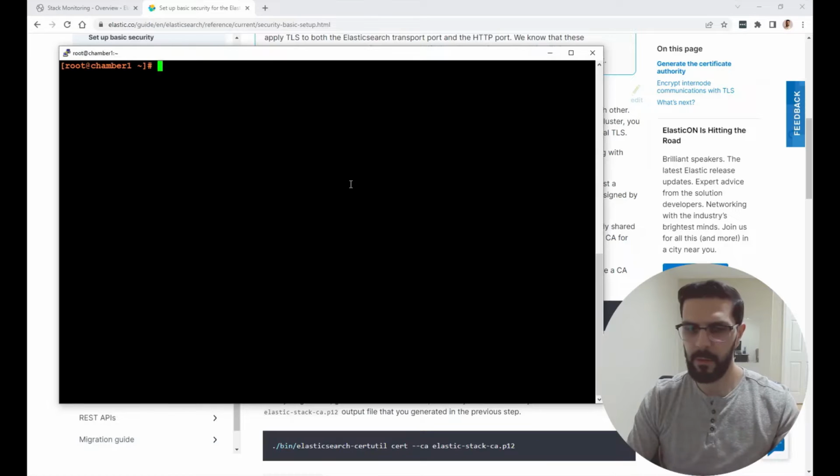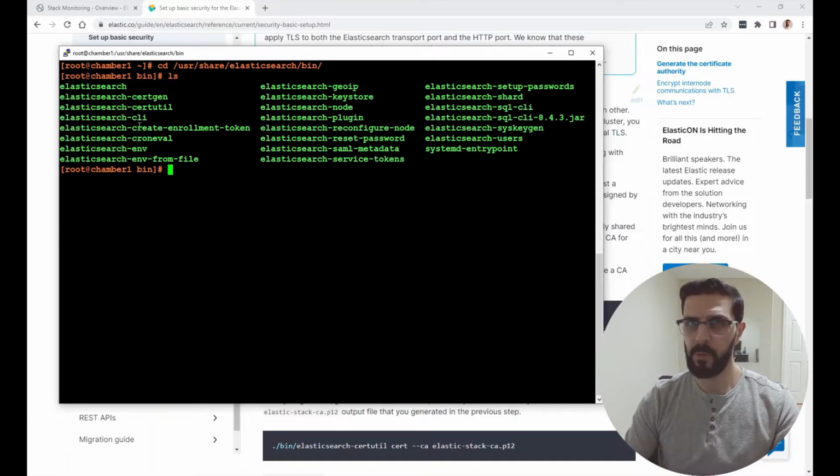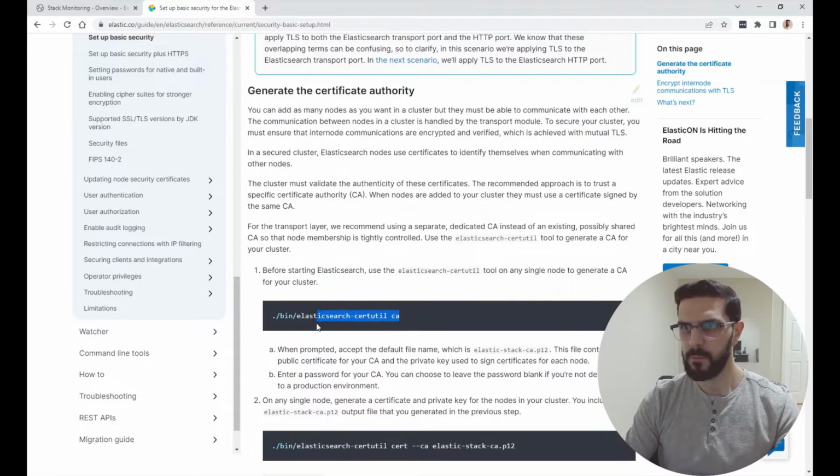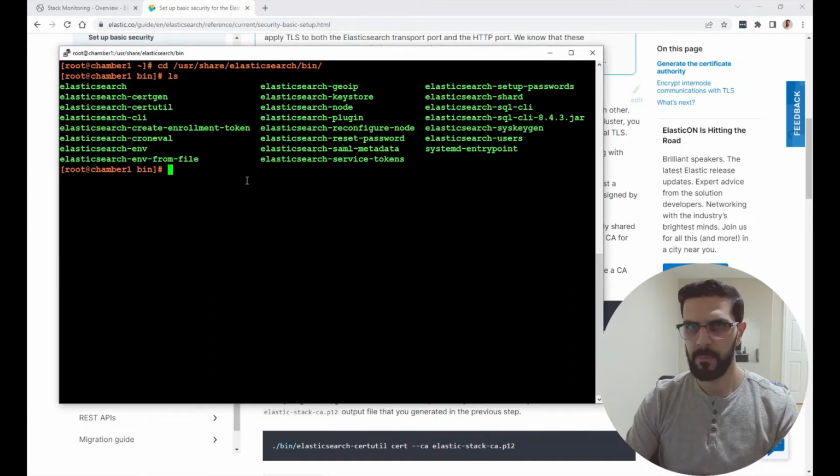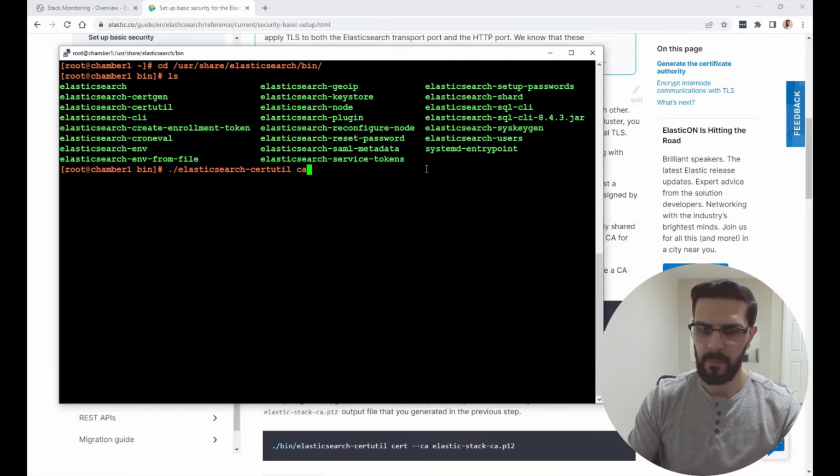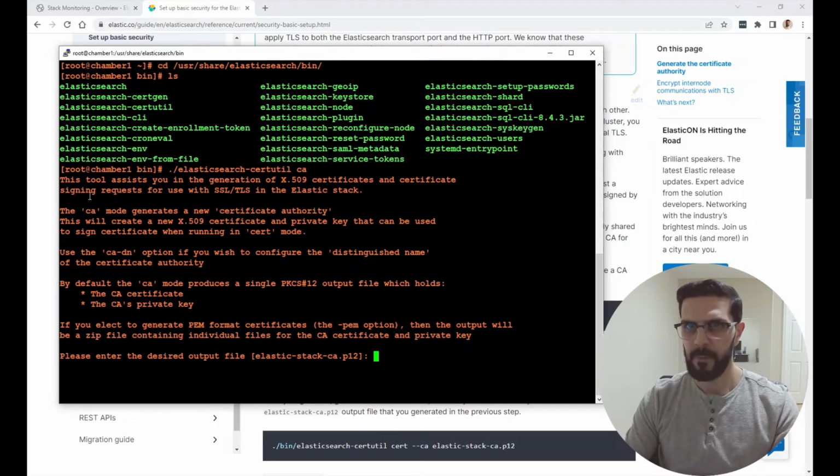So on node number 1 here, I'm just going to navigate to the installation directory of Elasticsearch, and I have all these tools here, and I'm going to be using elasticsearch-certutil, and when I put ca, the CA mode, it will generate a CA for me. So this tool assists you with the generation of X.509 certificates. The CA mode generates a new certificate authority.